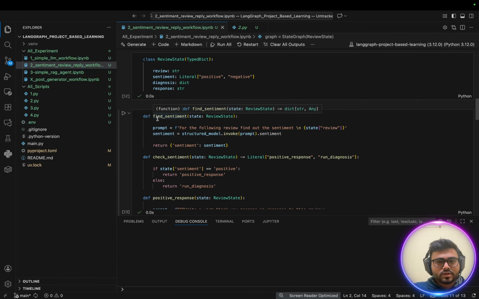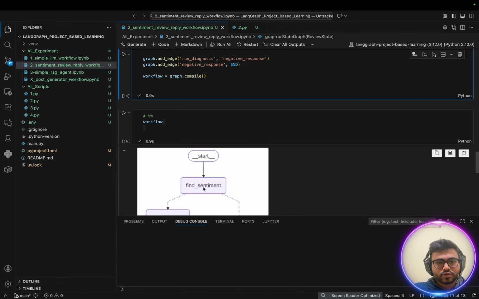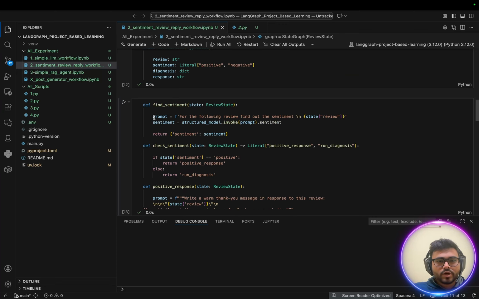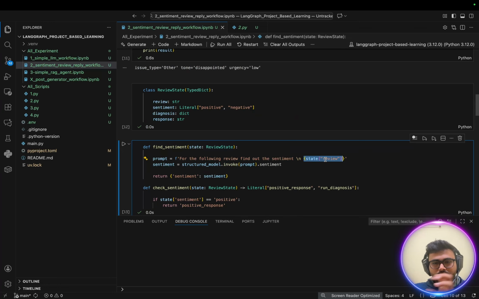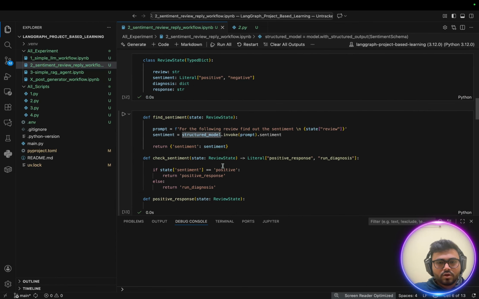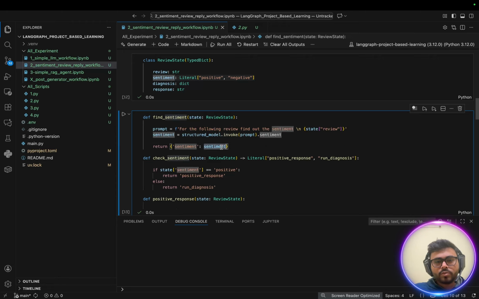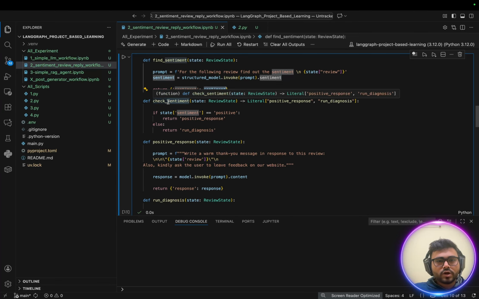So first of all, let's see this find sentiment, which is over here, this first function, first node. In find sentiment, we are using this prompt: for the following review, find out the sentiment, and from the state we have the review. So from the state we are getting that review and passing it to our structured model, because the structured model, remember, is the model which is responsible for giving us this sentiment. So we are getting that in the sentiment variable. And finally I am saying return the sentiment, the variable which we already have over here, with the updated value.